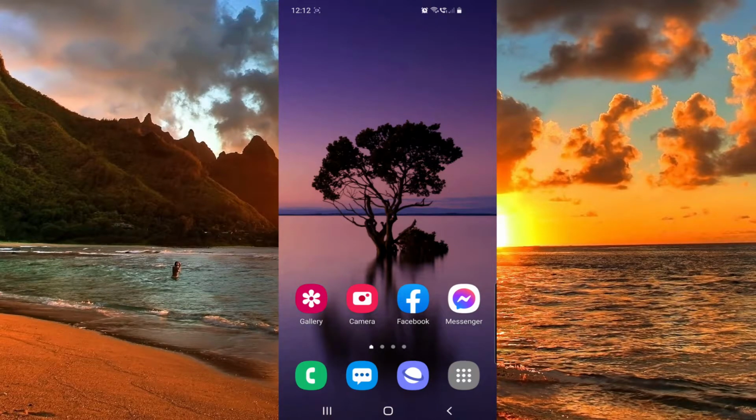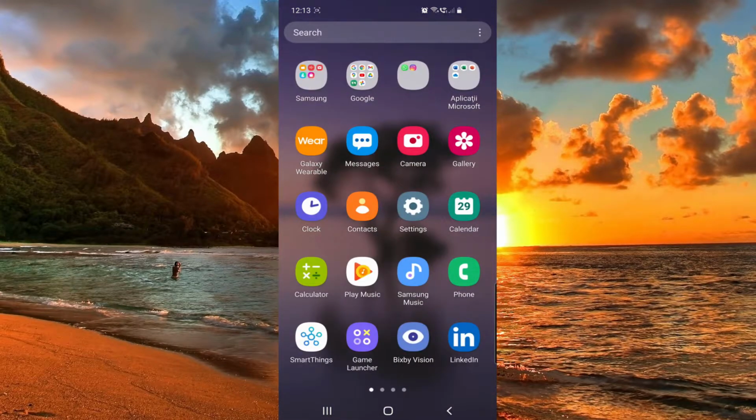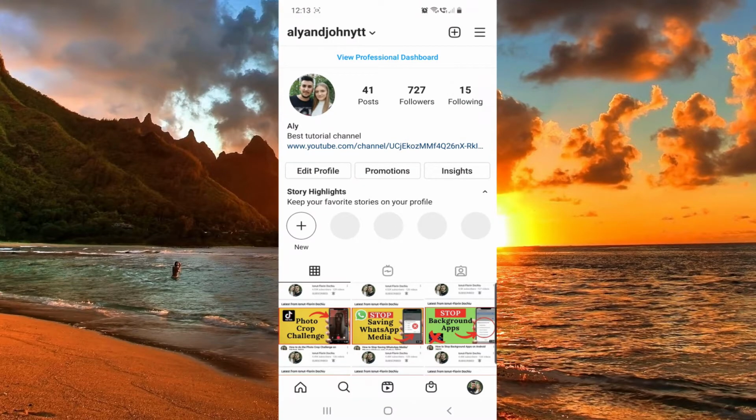In this video I will show you how to create a 60 seconds reel, and if you don't have this feature you'll just have to make sure that your app is fully updated. If it is, and if you still don't have it, you just have to clear the cache and the data and settings, or you can uninstall your app and then install it again and restart your phone. So let's show you how to do it.